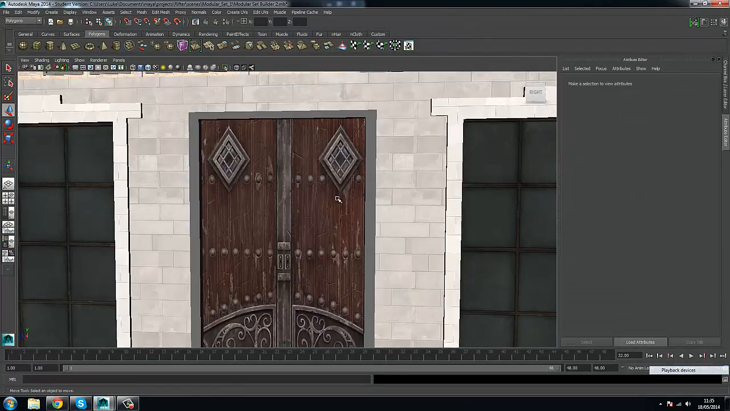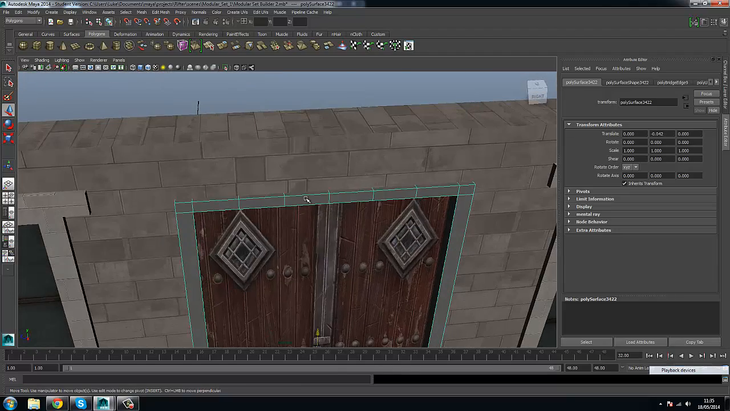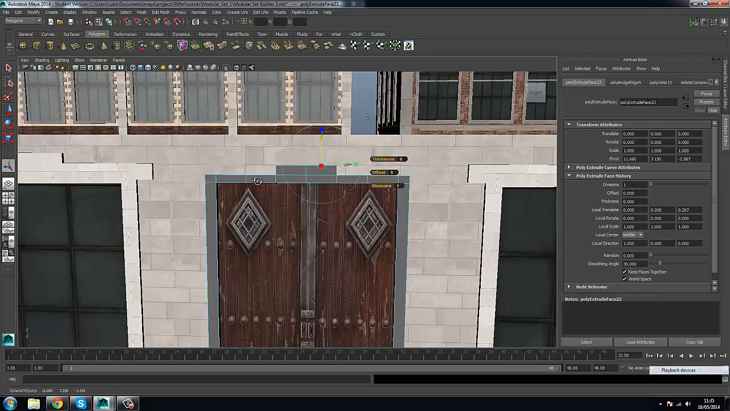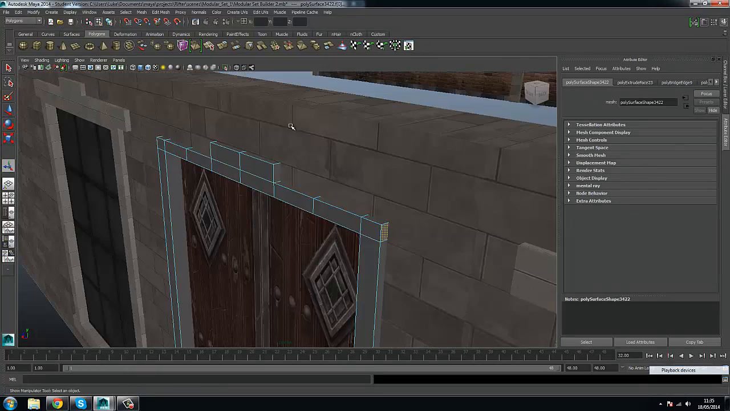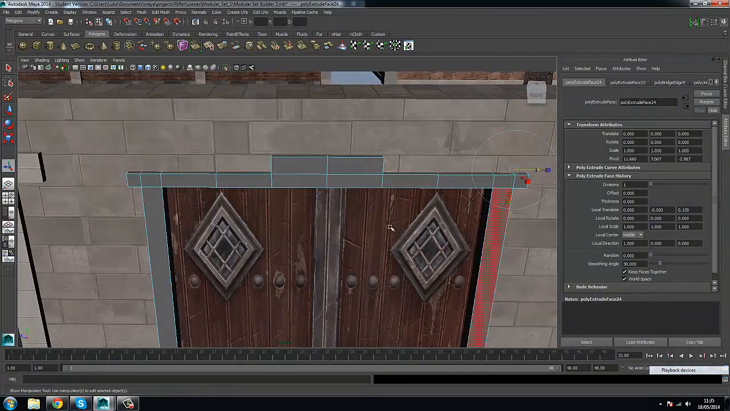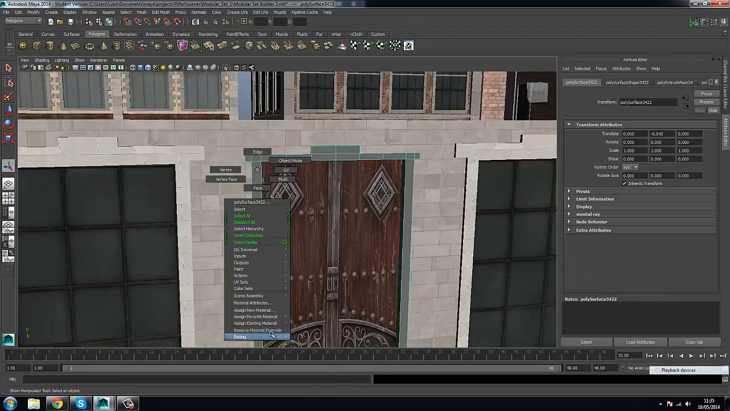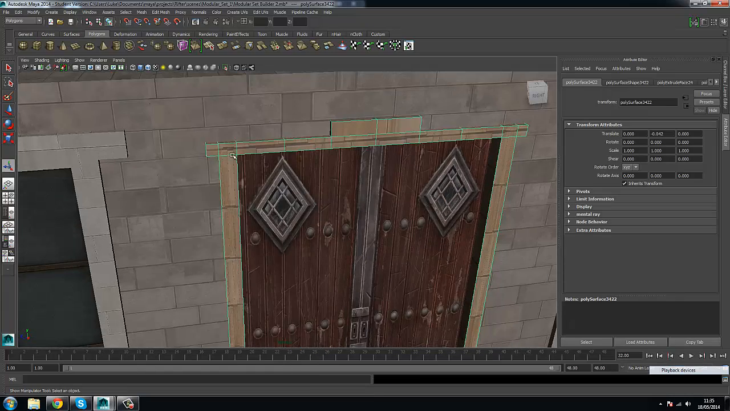So here I'm just adjusting the doorway. Very simple stuff, just scaling down. I'm extruding these faces upwards here, and then I extrude the side faces out. This is sped up to 150% speed, so this is actually a 49-minute video instead of a 32-minute video.